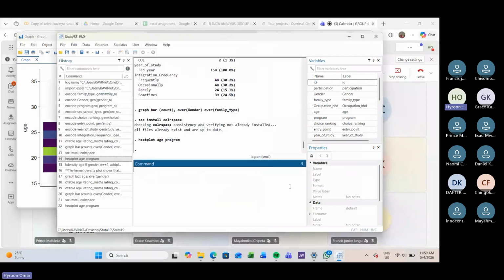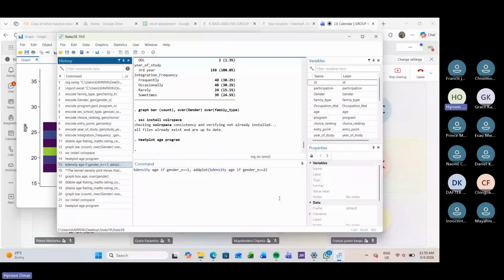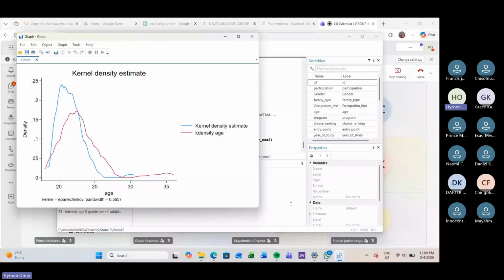Thank you. My name is Chris McGregor. I'm going to take you through the kernel density graph. A kernel density graph shows the distribution of a continuous variable. In our case, we take gender, where we have male and female. That's the graph that was created based on the command. My colleague will come up with explanations.